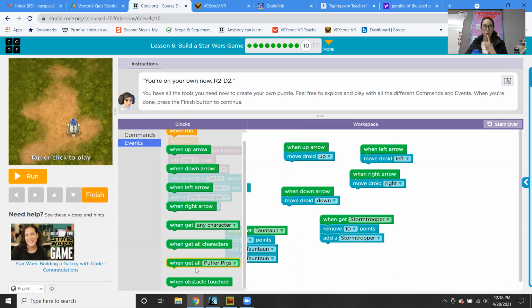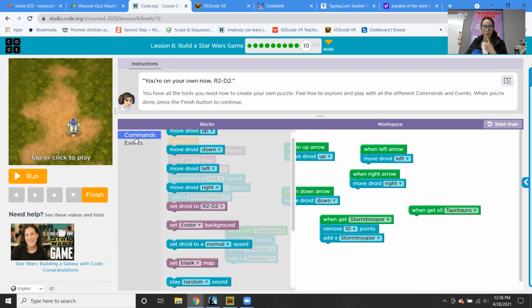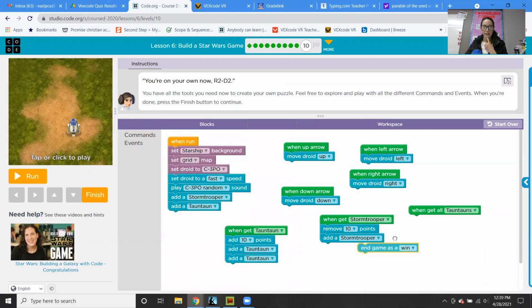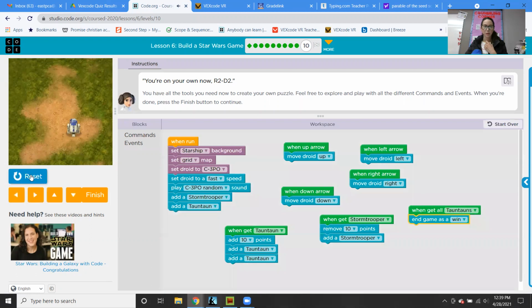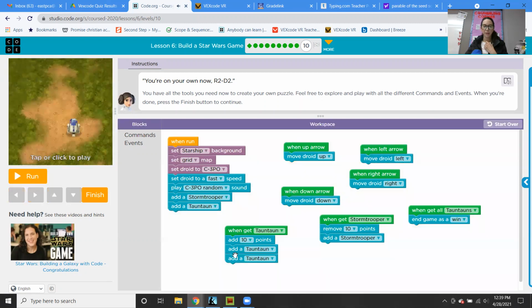You can think about it. So maybe when you get, what do you guys think, when you get all of the tauntauns? When you get all tauntauns, then end game as a win. We could do it that way. So then the person has to keep going. But the game would never end because why? We would need to redo it because we don't want to add more tauntauns because then it will never end.